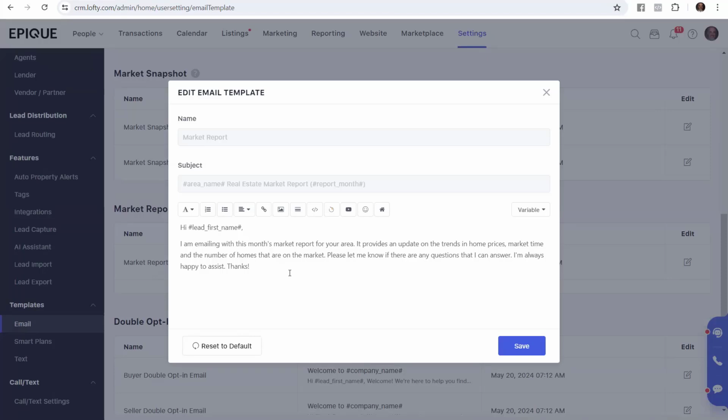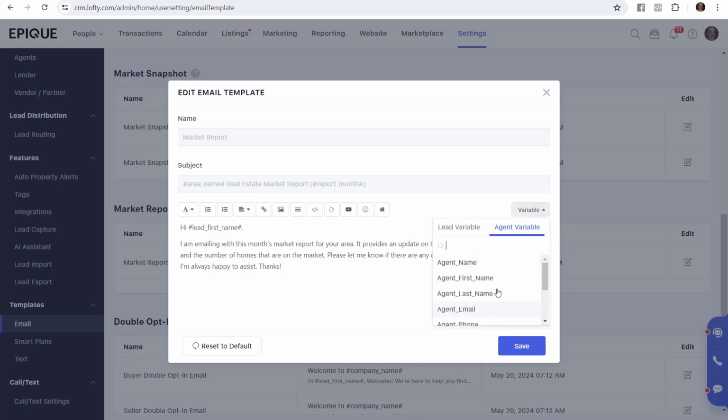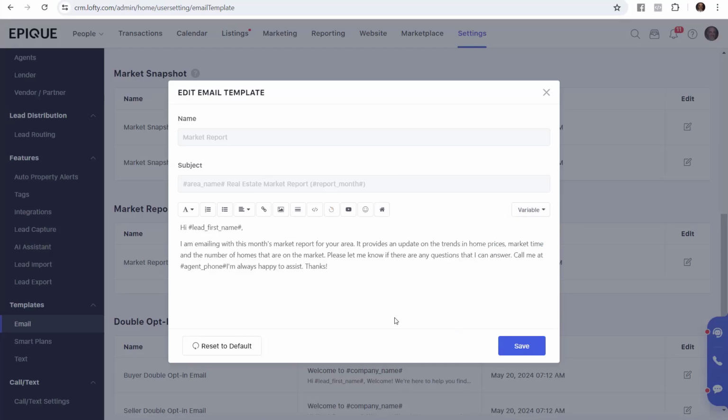Or you may want to enter your contact information in this form. So right here, for instance, you could say, call me at, and we could go into variables, agent variables, and agent phone. Now we'll go ahead and add your phone number.